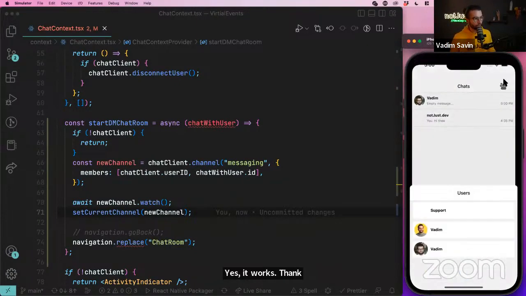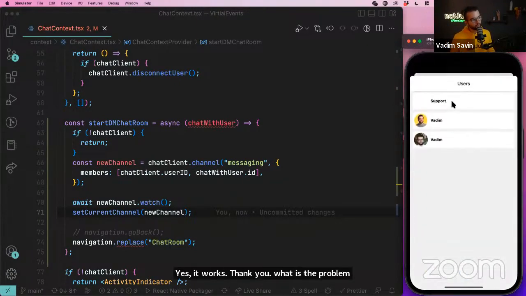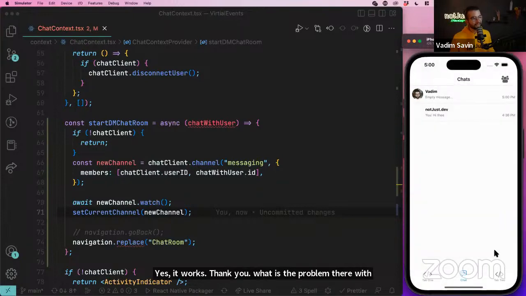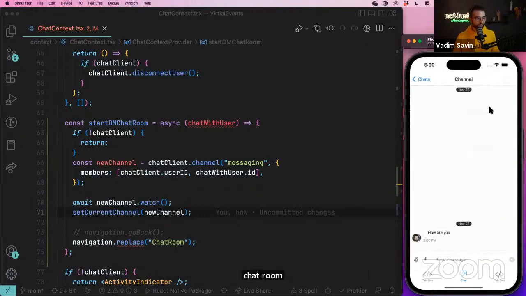What is the problem there with creating, for example, with support? Oh, support hasn't joined the chat yet. That's why. Yeah, that's true, because that user that I created with support is not yet here. But the other one is here, and I can do how are you? And this is already a private chat room. And as you can see, we receive a message here, and we can communicate the same way here.